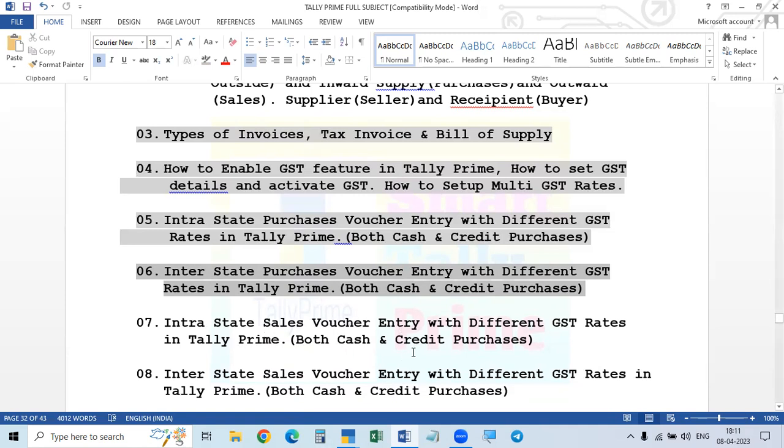Sales voucher, in the case of credit sale or cash sales, credit sales or cash sales.